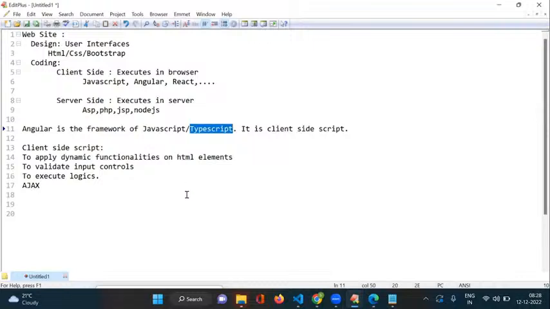Now come to the main point. We have two things: AngularJS and Angular. Some people think both are the same, but some may know the difference between these two. I will tell you the major difference. I'm not discussing the functional differences now; I will discuss that later.